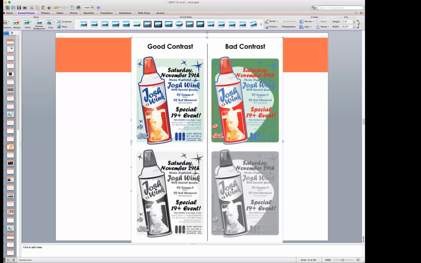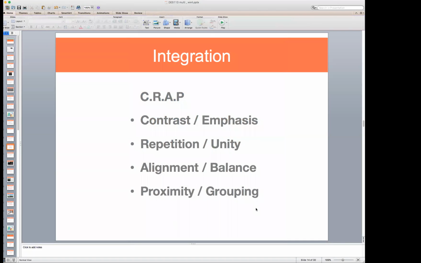The one on the right is a bad layout in terms of color because they use such dark colors that nothing really stands out or pops. So everything's dark, and so when you convert it to grayscale, you don't have anything that really stands out. It kind of blends in together. So this is an example of good and bad contrast in terms of color.